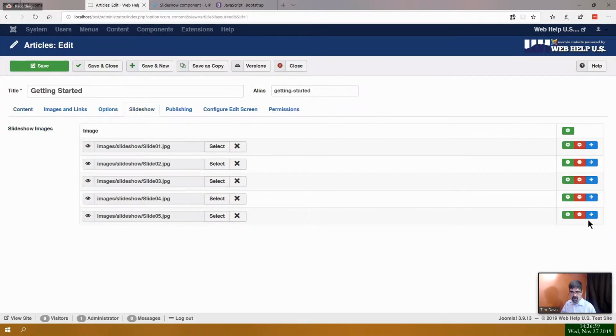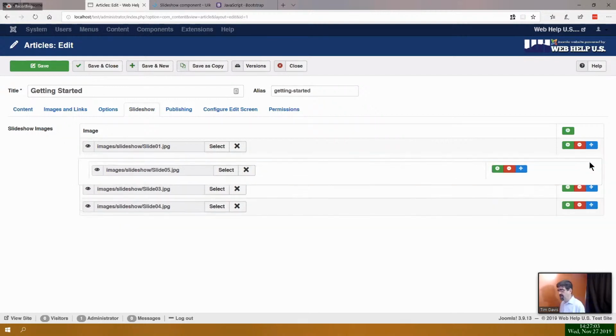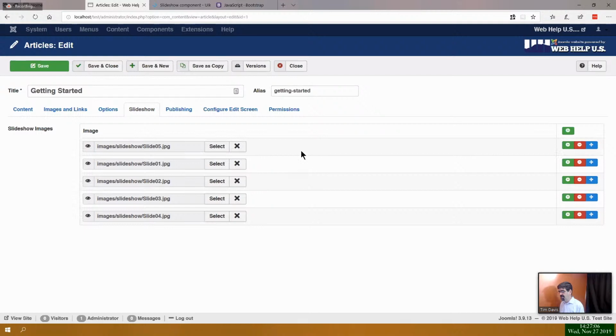All right, so we can drag the national bird up here. And I'm going to drag him up at the top. So as we can see, 5 is before 1, 2, and 3. Hit save.